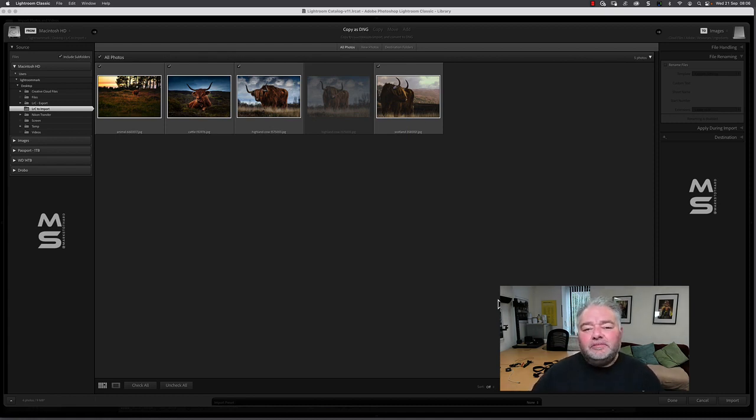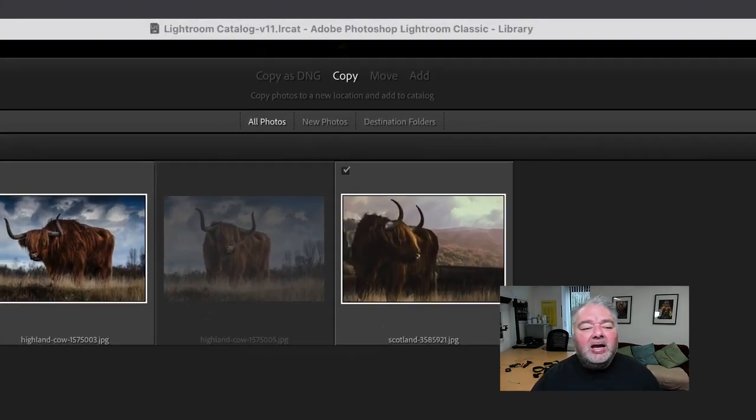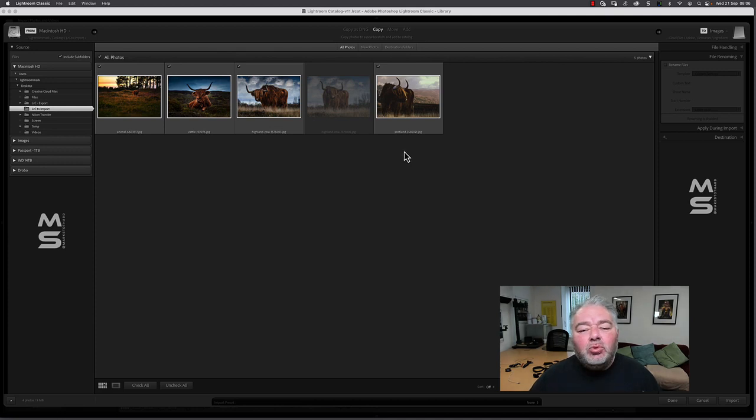So copy as DNG. DNG is digital negative. It's Adobe's raw format, so it'll only copy the raw files and convert them to Adobe's raw format. So it takes a Canon or a Nikon or any other format and converts it on import to Adobe's format. Now you may not want to convert them, so we go up to copy, and it will copy all your images and will not convert the raw files to Adobe's format. It will keep them in the Canon or the Nikon or whatever manufacturer's raw format.